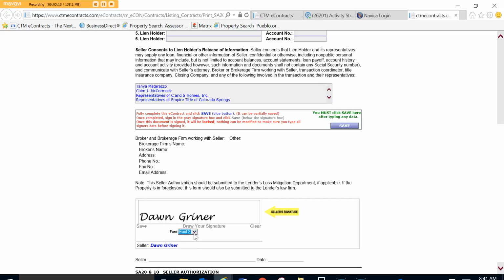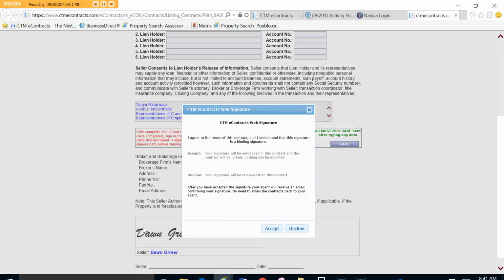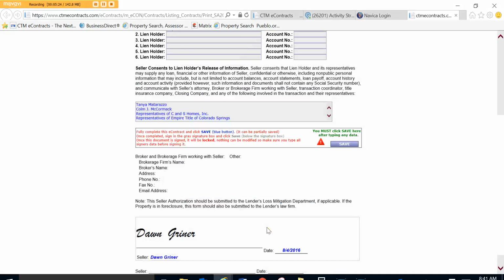That one looks nice, or they can say, I like number 4. They would then click Save, and then they would accept. This form is now signed, and this form is also locked and can no longer be edited or changed.